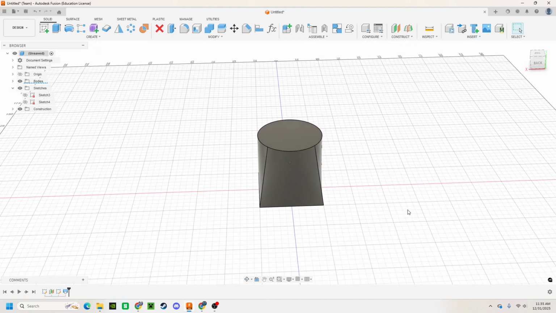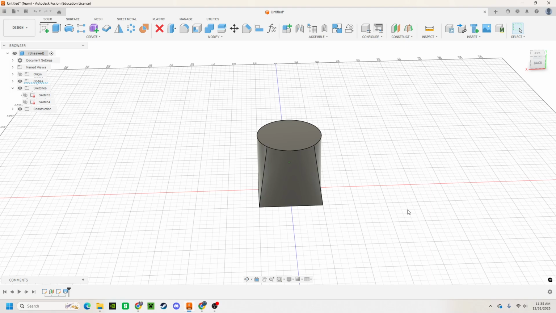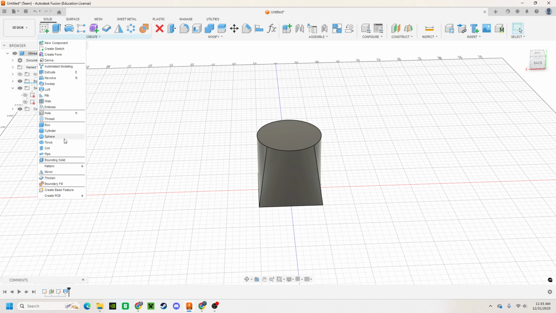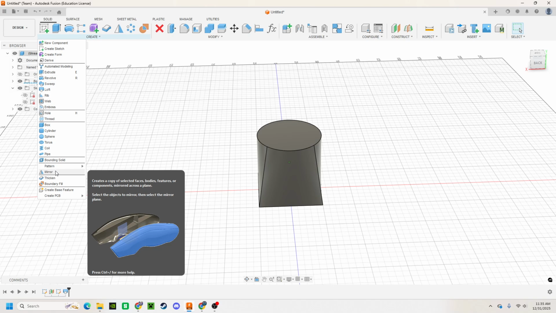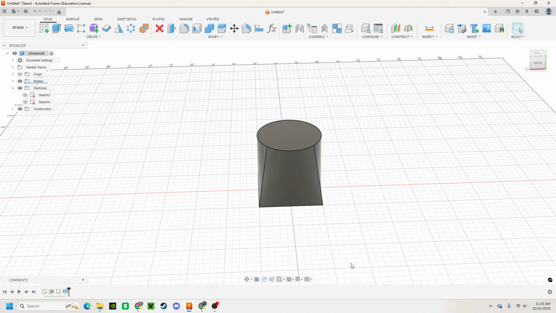There are also other features that we've already looked into within sketches, like patterns and mirror. Patterns are down at the bottom. We're not going to go over those in this video, but they act very similar to the tools used within sketches.